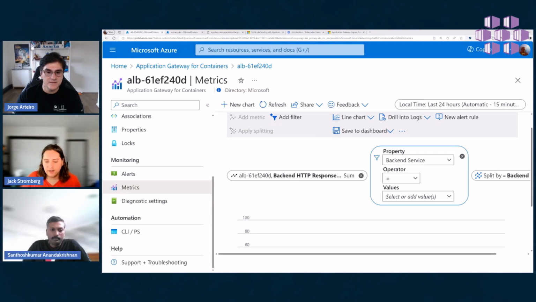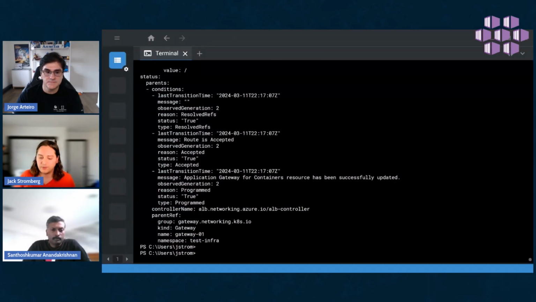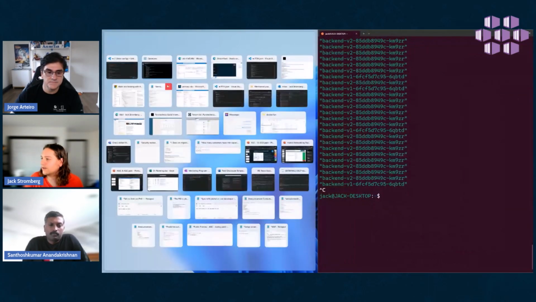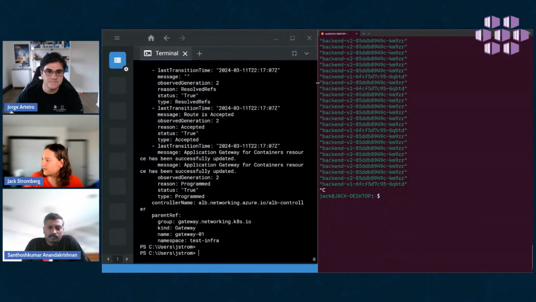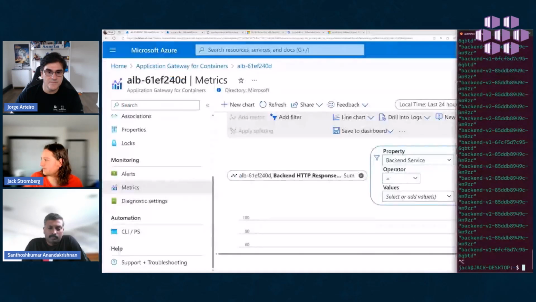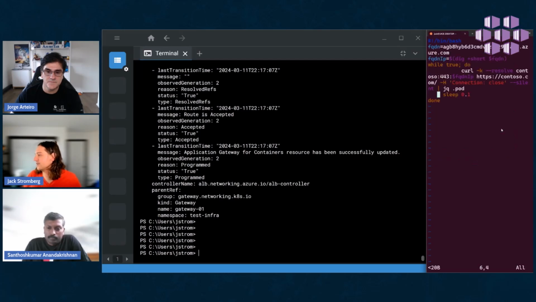As I had mentioned earlier, one of the big things that we've really stressed with AGC is making sure that we can keep up with the scale of what customers are doing inside of their Kubernetes cluster. This is about the real-time scenario update back into the AGC.